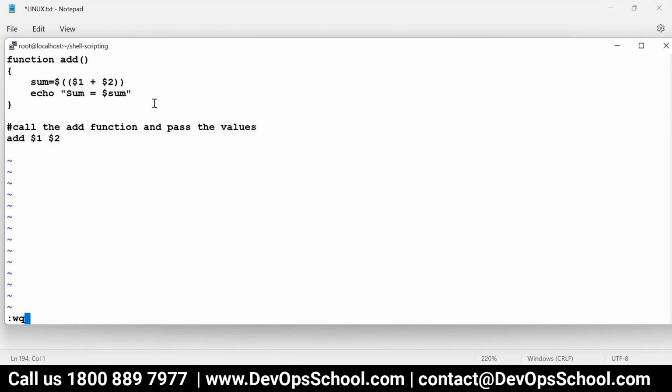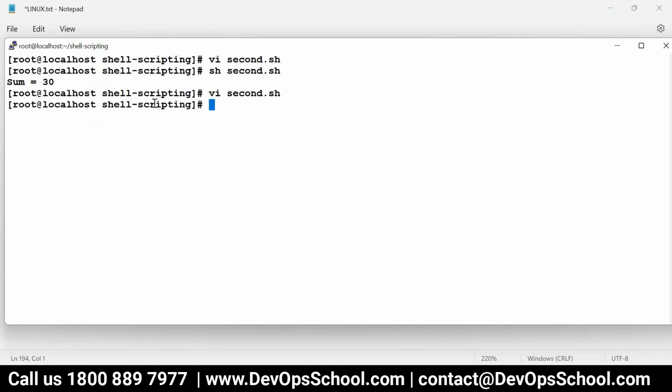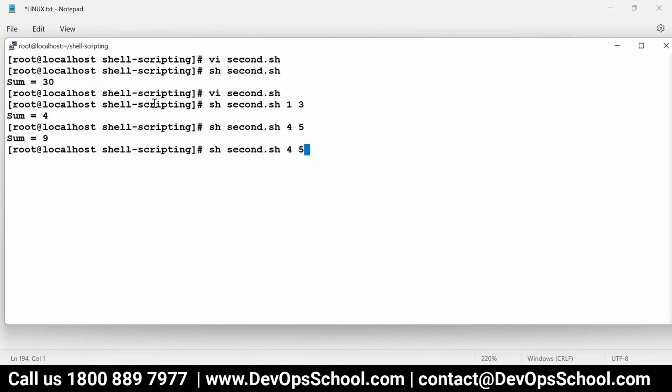So $1 and $2. See here, now I'm passing this, 1 and 3. How much? 4. And 4 plus 5, how much? 9. See that? It's up to you to play with this and make it very interactive and intuitive. Any questions so far, guys?